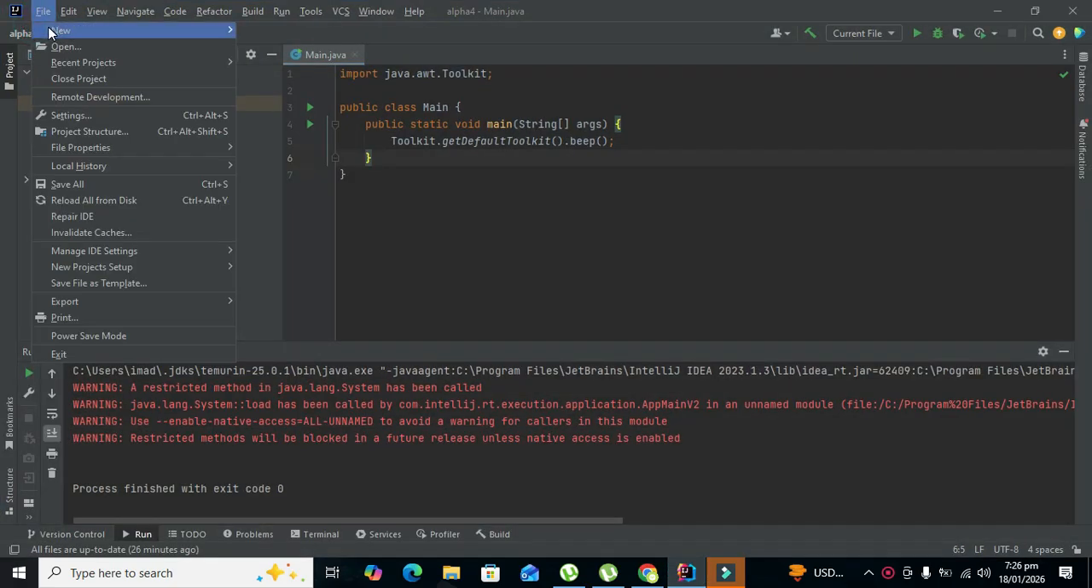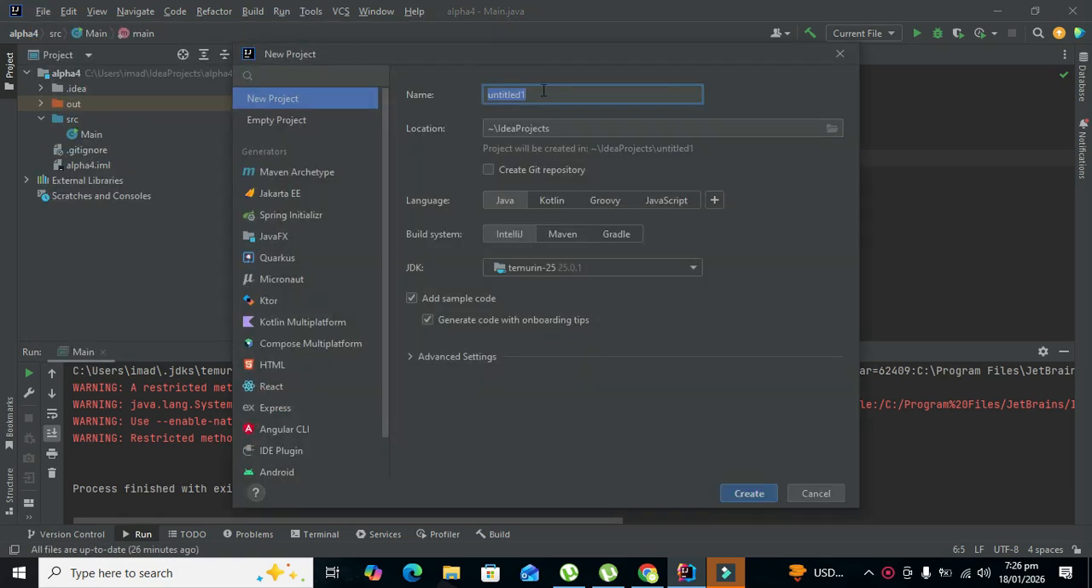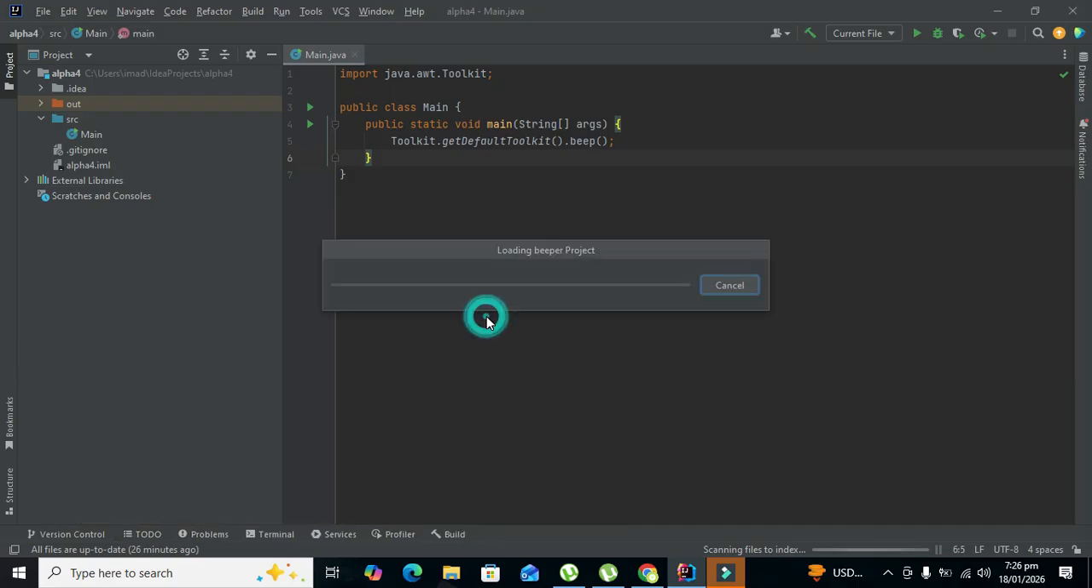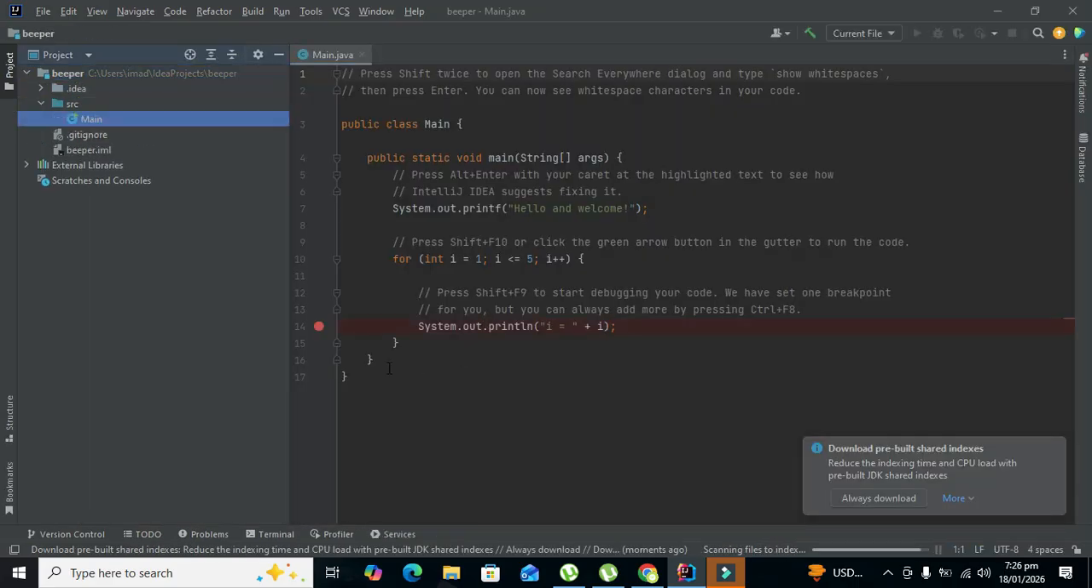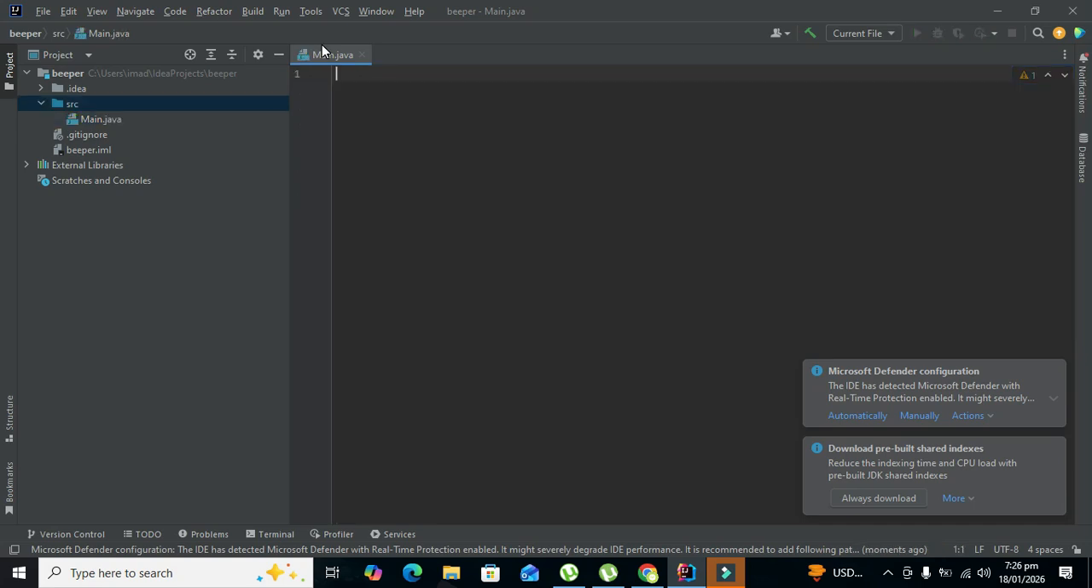Now we need to go to File, then New, and click on Project. Here we can write the name of the project, which is beeper, and we also make sure that our JDK has been properly installed. Our JDK, that is Temurin 25, has been installed properly. So click on Create. Now in this window, the compiler has already made the sample code for us, so we need to delete it.